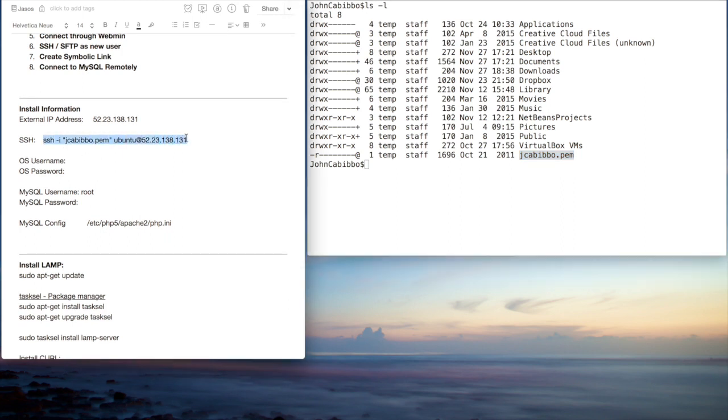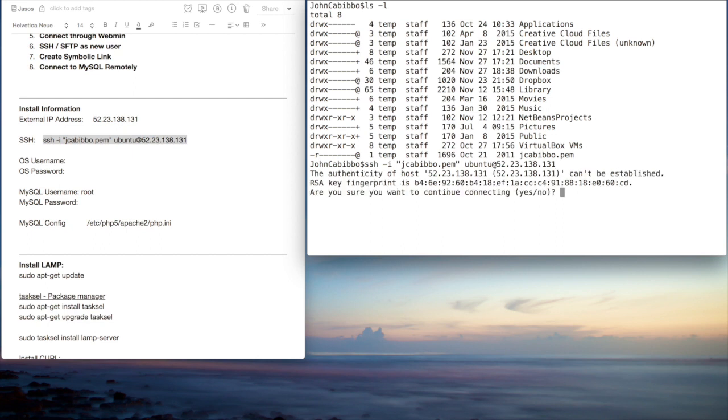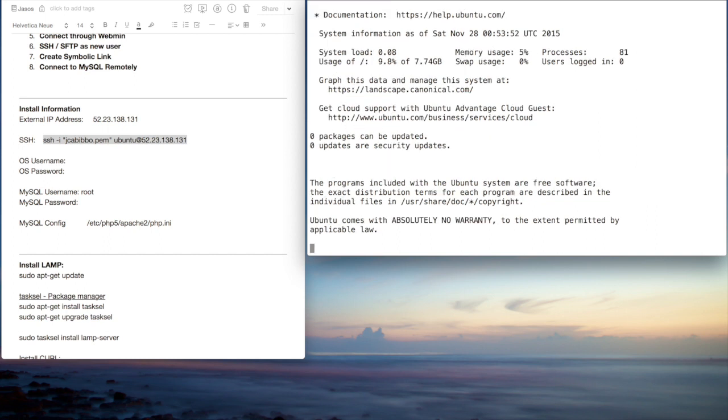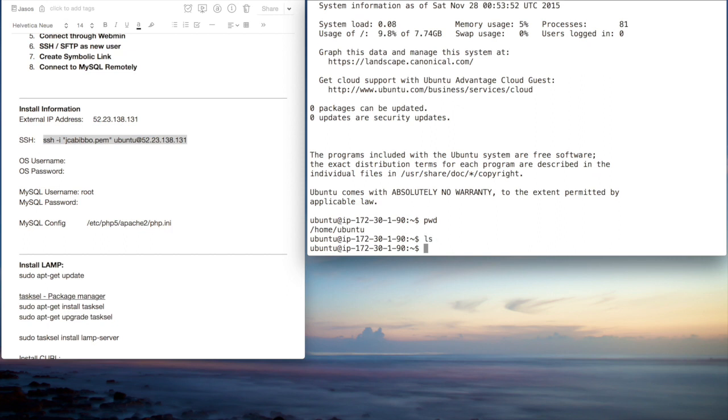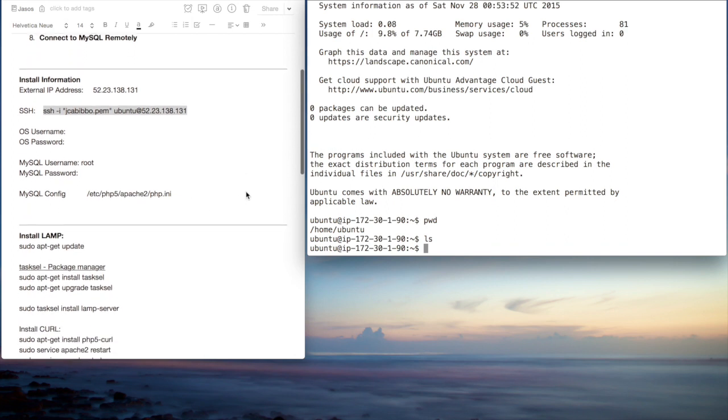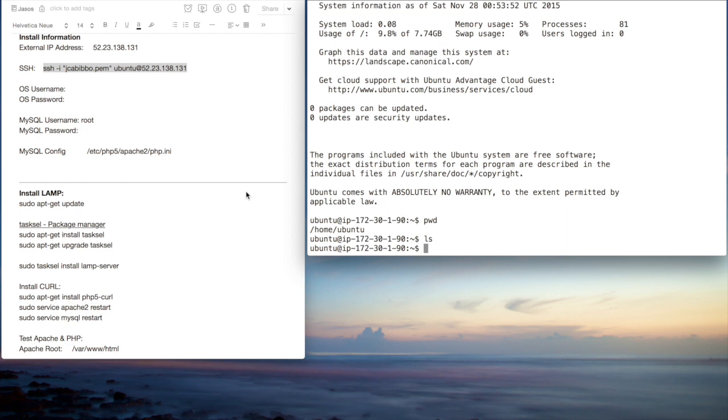You do need to do a change mode on it, like the instructions said, so if you just downloaded it, make sure you do that. I'm going to paste it here, and enter. It'll come up the first time asking, do you want to continue? Of course, hit yes. This associates your computer to be authenticated with that server. Okay, and now we're in. If you do a pwd, our present working directory, we're logged in as the Ubuntu user, and there should be no files in my directory. Okay, so we are technically the Ubuntu user, but we do have root permissions at this point.